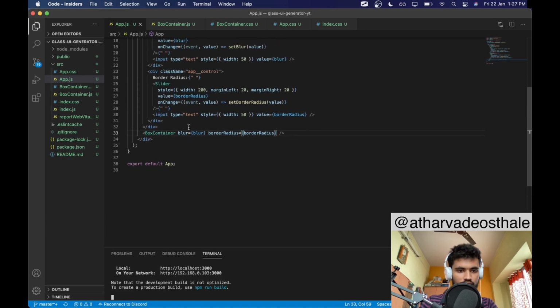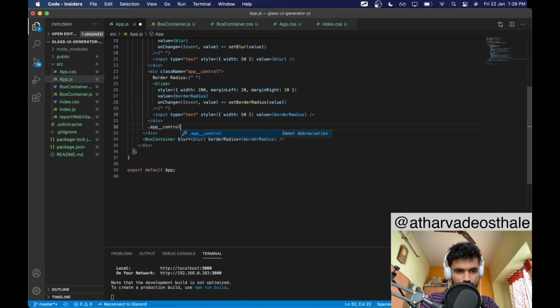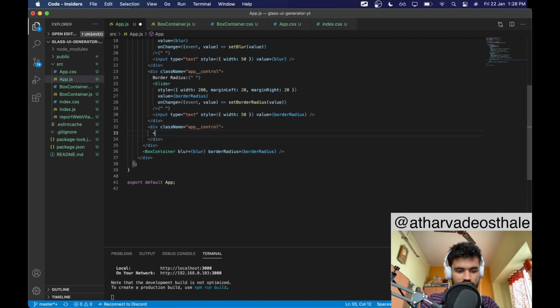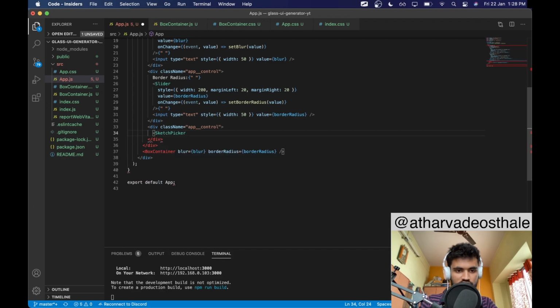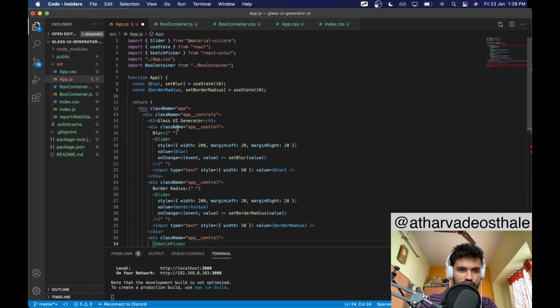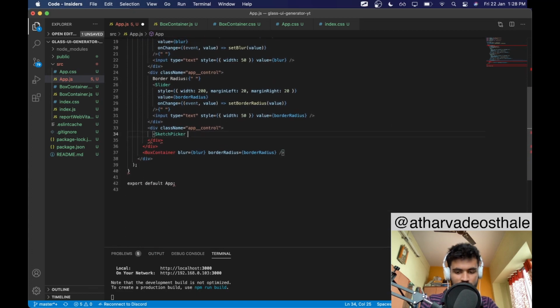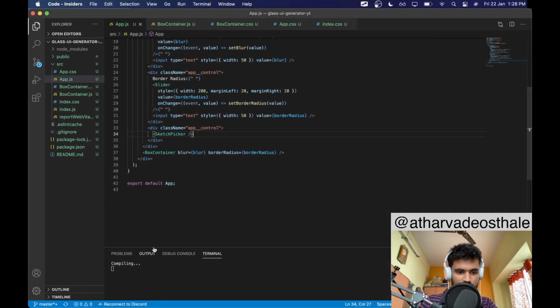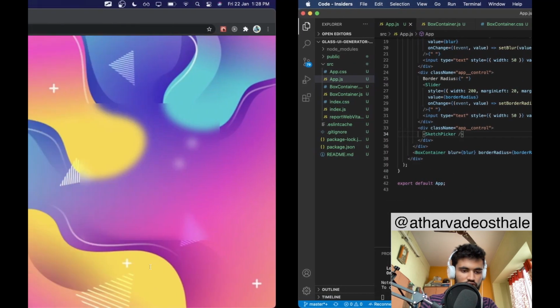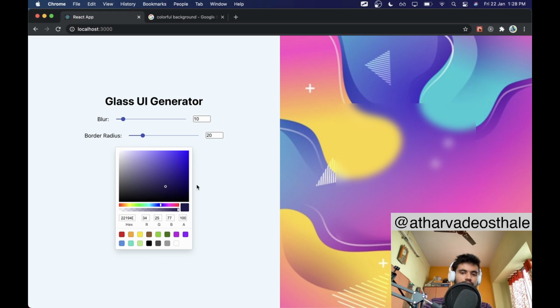Now I'm going to go here. After everything, I'm going to add another app control, and here there's a special component called SketchPicker. This is the React Color component which helps us pick colors. If I just do it like this, you will see a color box. This is compiling, so this will take time. Let's wait for it. Perfect. Now what I need to do is set the colors here.